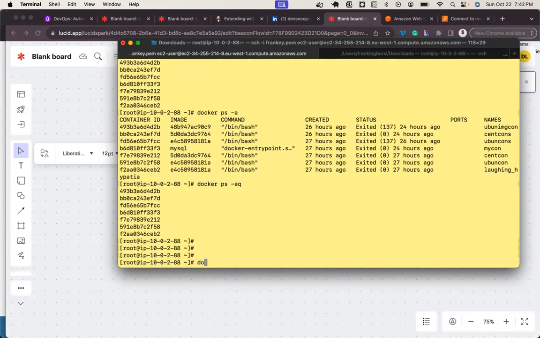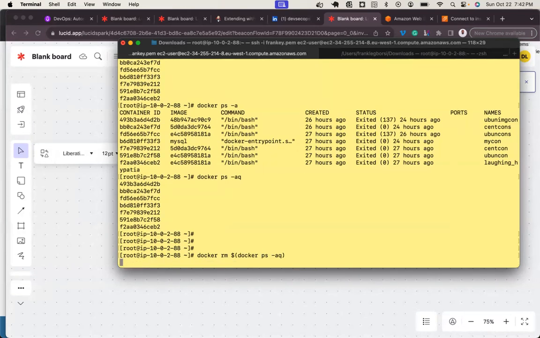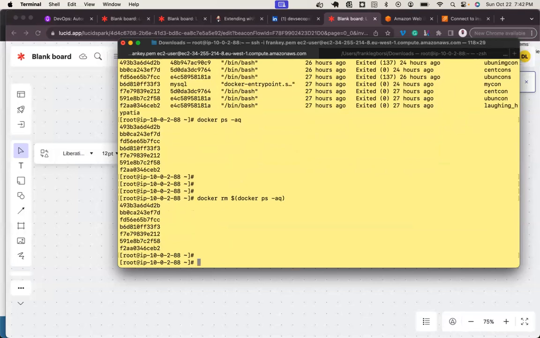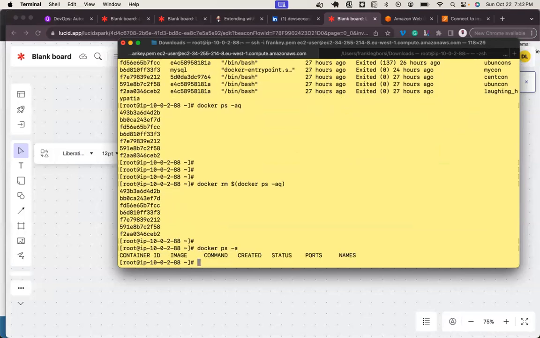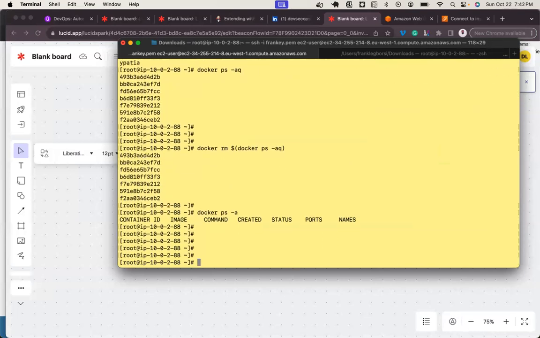So this is what I would do. I'll say docker rm $(docker ps -aq). So this command is going to delete everything. They are all gone. So if I say docker ps -a, it is all clean. All right.